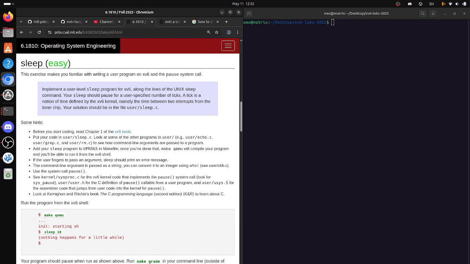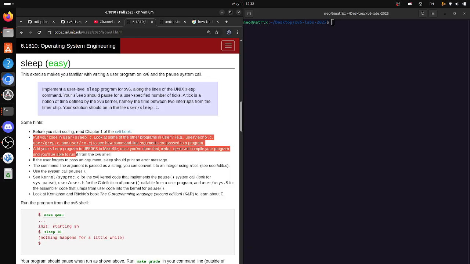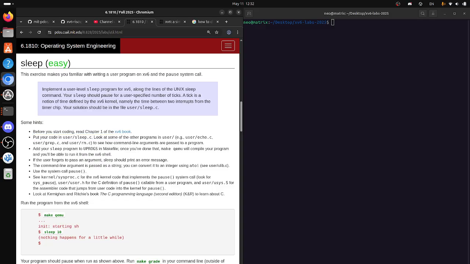The lab was implementing sleep, and it gives us some hints. Before you start coding, read chapter 1, which I've done. Put your code in user/sleep.c. Look at some of the other programs, echo.c, grep.c, or kill.c, to see how command line arguments are passed to a program, and add your sleep program to UPROGS in the Makefile. Once you've done that, make qemu will compile your program and you'll be able to run it from the xv6 shell. If the user forgets to pass an argument, sleep should print an error message.